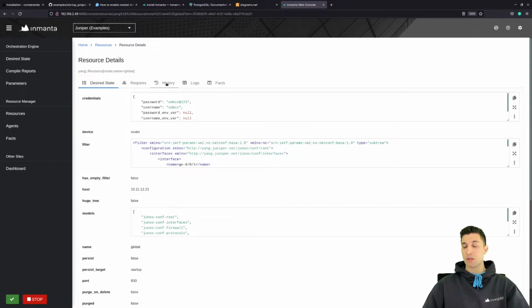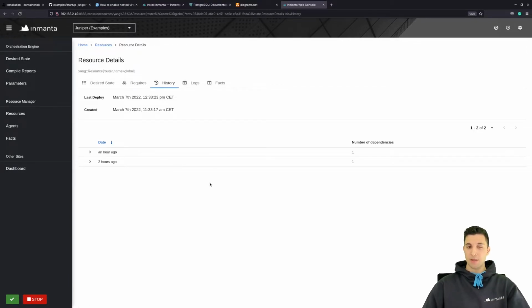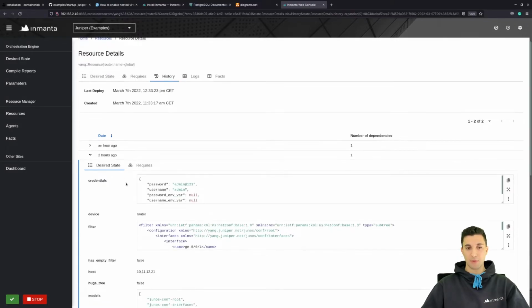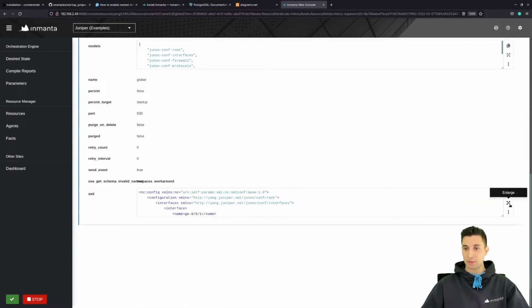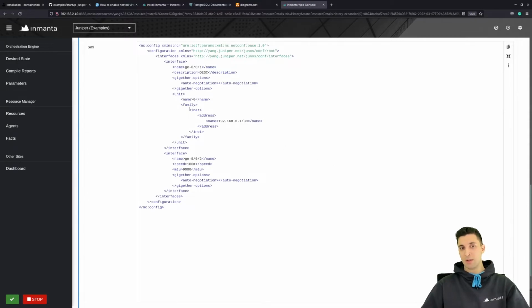If we go to the history tab, we can see a history of the configs that we have changed. For example, this is the initial one we have pushed. If we open it, we go all the way down, expand this section. We can see we set this IP address on Gigabit Ethernet 1 with this description. And these are the changes we did on Gigabit Ethernet 2.